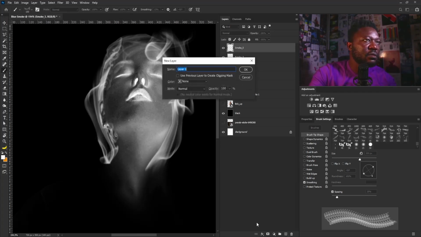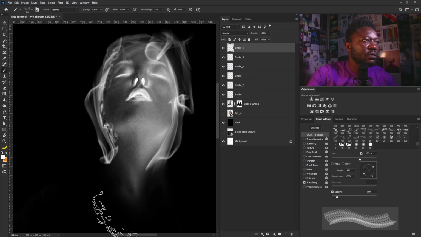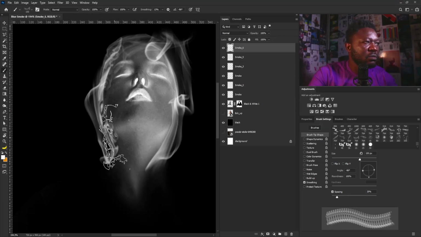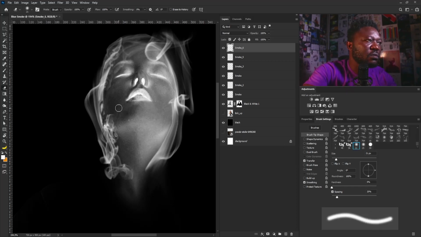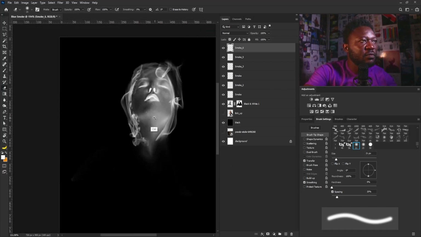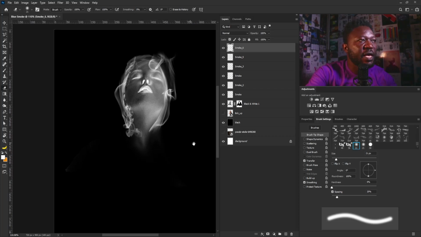Create a new layer. Call this smoke 6. Right, and I'm just going to click once here. Select the eraser tool, and I'm just going to take this out. So, all right, then if I zoom out, this is what we have.